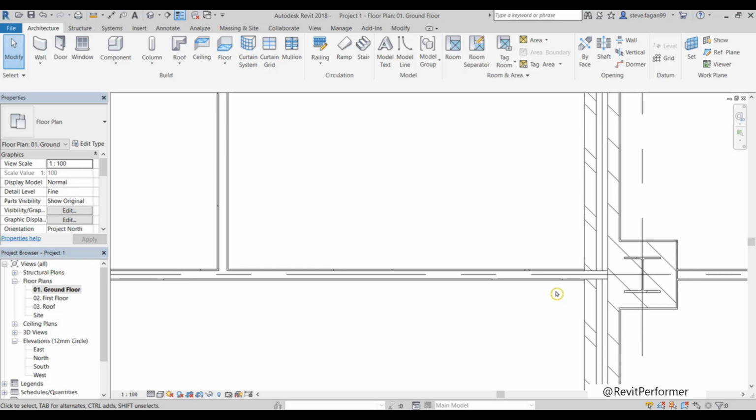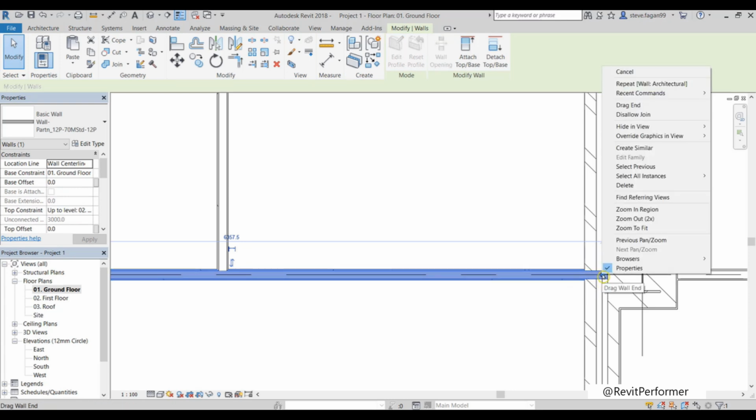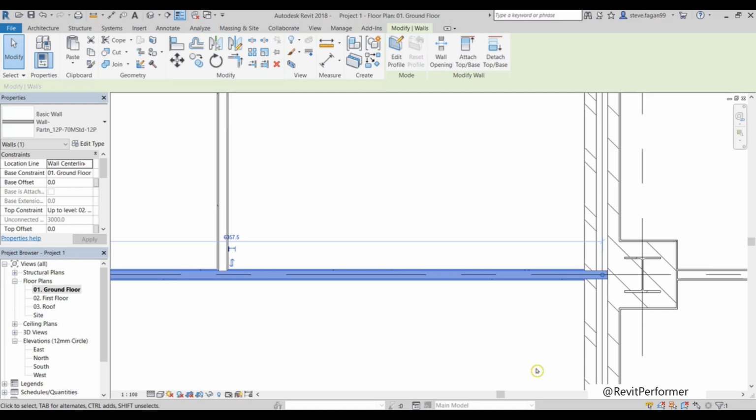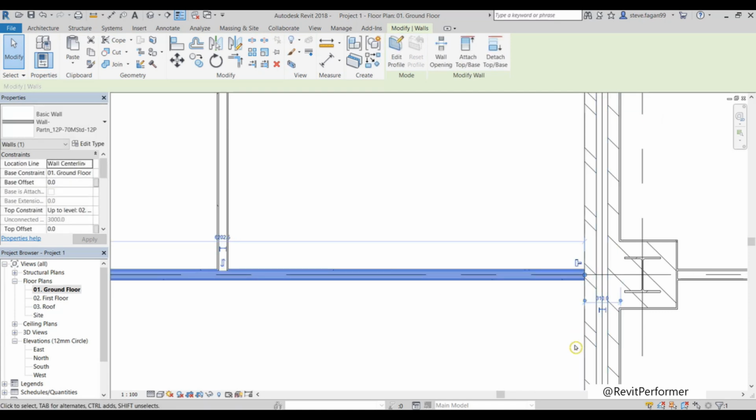So what we can do is disallow the join of that wall and pull it back. So we'll select the wall and right click on the grip. And there we have disallow join. And then we'll just click and drag the grip away and attach it to the face of the brickwork. This little symbol here is the joining symbol. So if I ever wanted them to rejoin, I'll just click and it will rejoin.